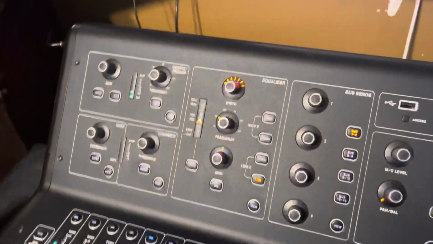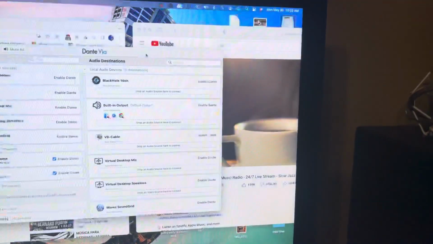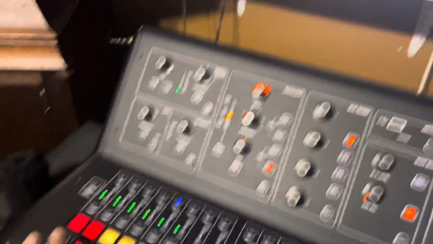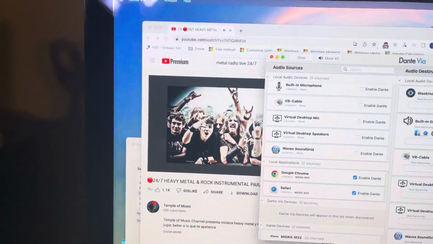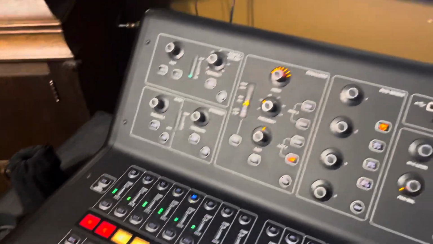So if I go there, this would be a coffee cup jazz. This would be Metal Radio over there. And this would be classical from that computer, right?